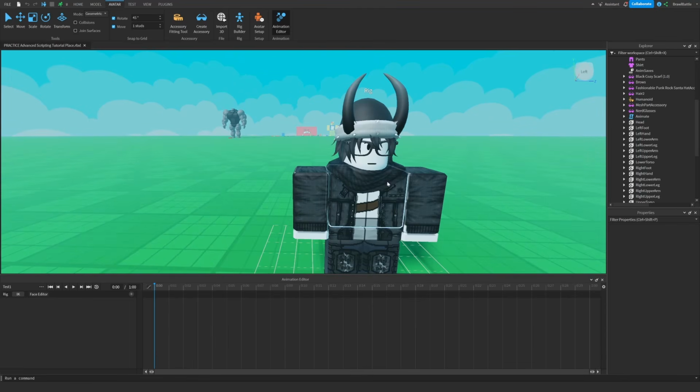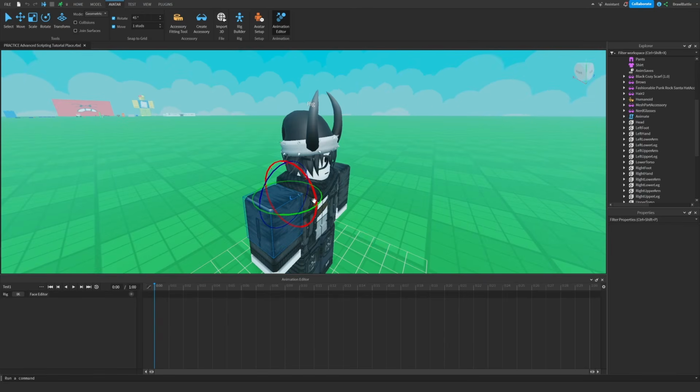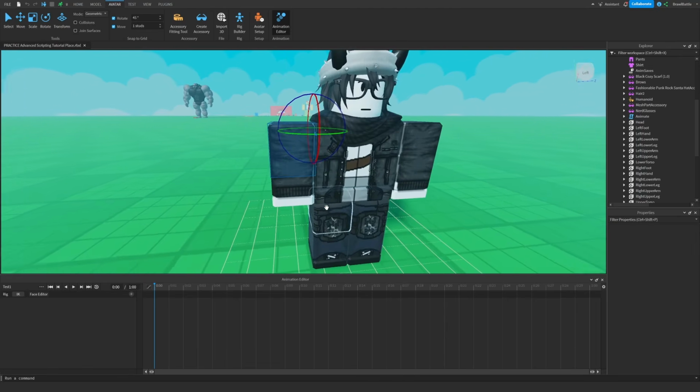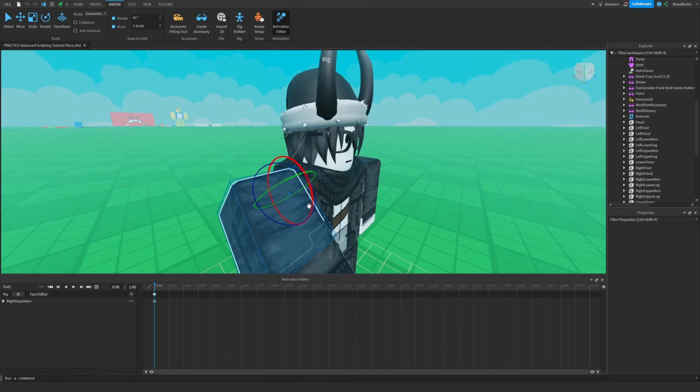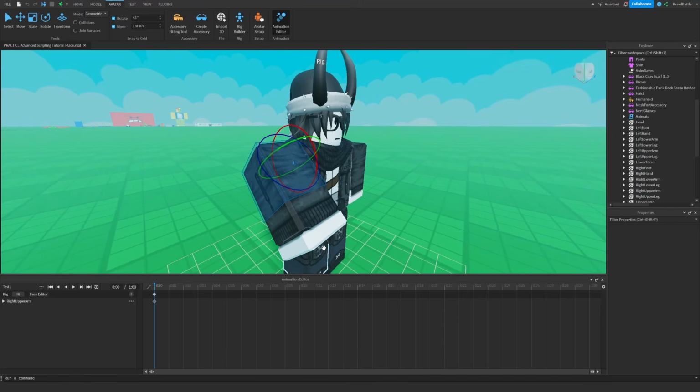So what we can do is we can select any of these parts, like let's say the right upper arm, for instance. It's going to give us a rotation indicator to allow us to move this character's arm. So because this is a rig, if we moved, let's say, the upper arm, then it's going to also move the lower arm and the hand as well.